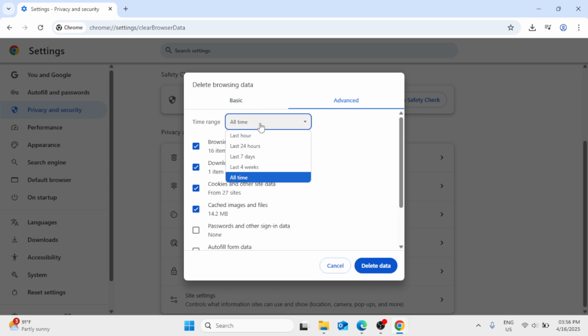Now time range, you have to change that to all time. Then you have to make sure that all of the default selections are selected. Then you have to click on delete data.